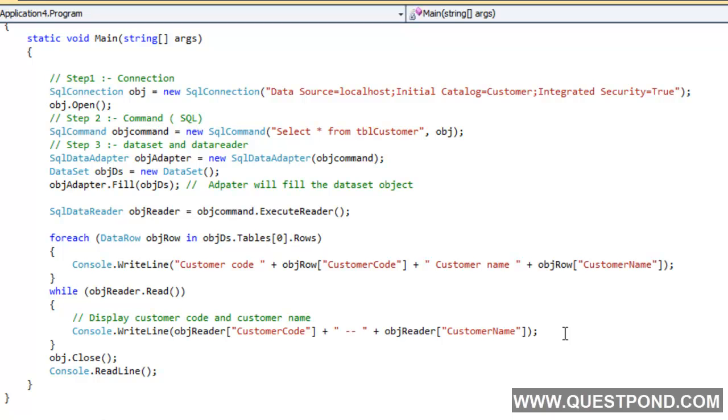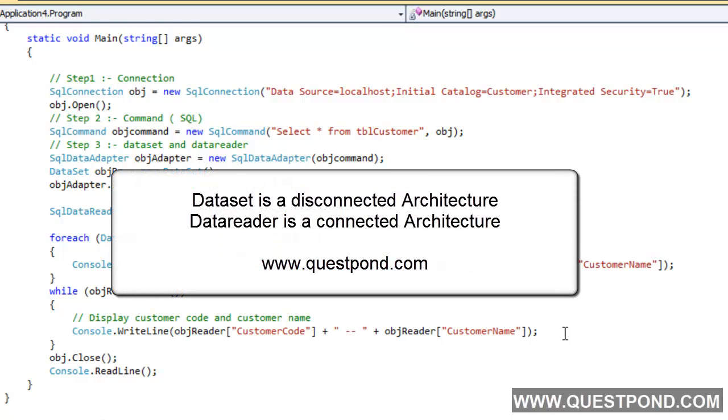In this video, I'm going to focus upon a very important sentence which developers talk about when they talk about dataset and data reader. Whenever developers talk about the differences between dataset and data reader, the first thing which developers say is that dataset is a disconnected architecture, while data reader is a connected architecture. And in this video, I'm going to explain what exactly this word disconnected and connected means in terms of dataset and data reader.